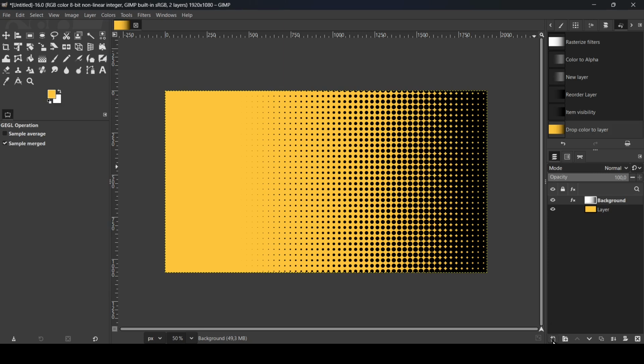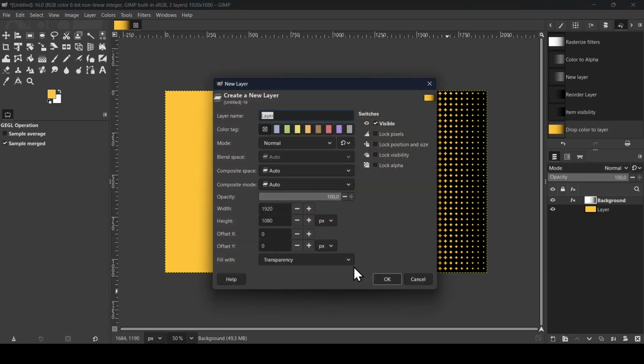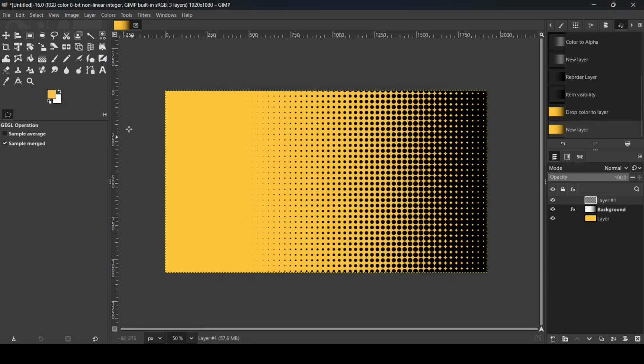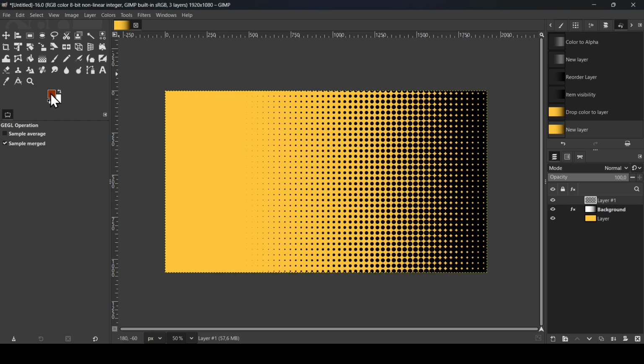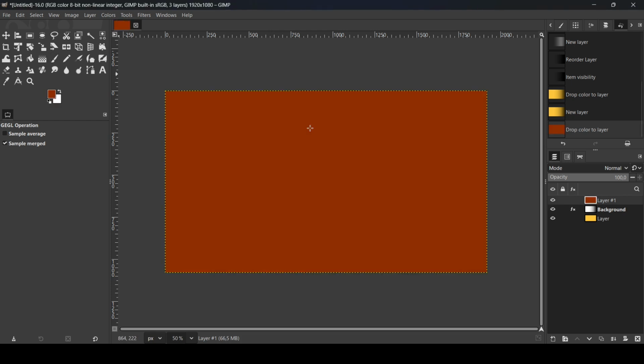And now for example, if you want to change the color of the black dots here, so if I create a new layer, click on this icon, fill it with transparency, and then press OK. I'm going to change the foreground color, left click on the foreground. So for example, I will select this red color here. So here's the HTML notation, press OK. I'm going to fill the transparent layer.